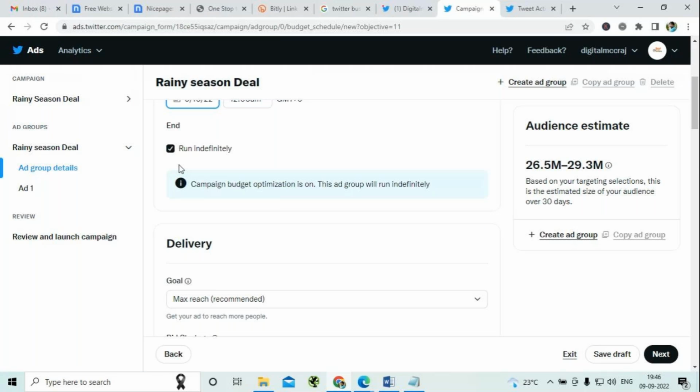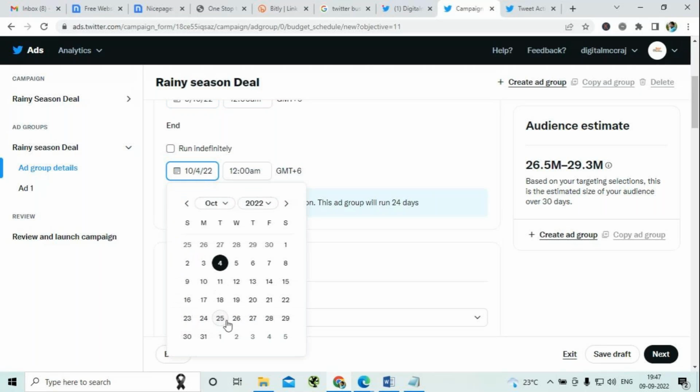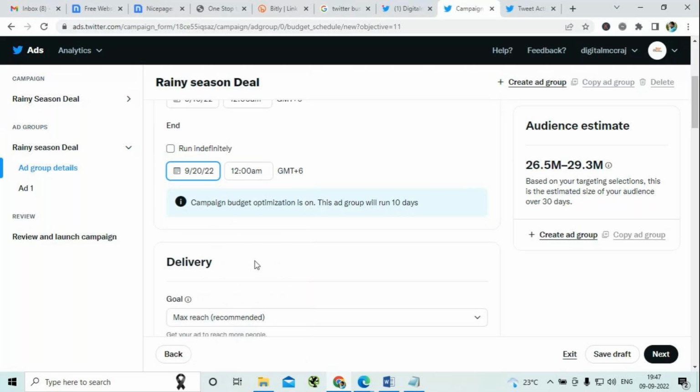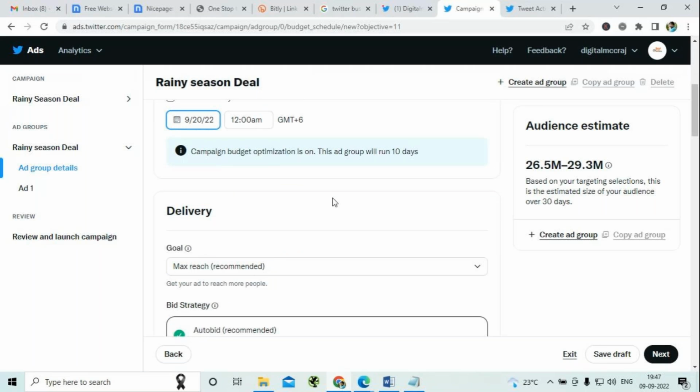And do you want to run it indefinitely? That means let it run continuously, or if you want to specify the date, till what date, you can choose it over here. By default it has taken 1 month, that is 30 days. Do you want to run it that many days, or do you want to reduce it? If you reduce it, the audience estimation is going to go down.